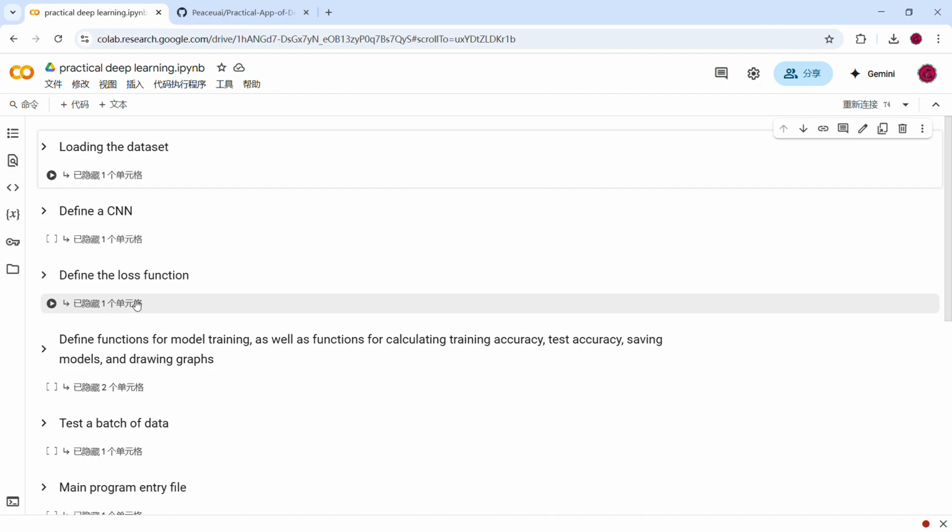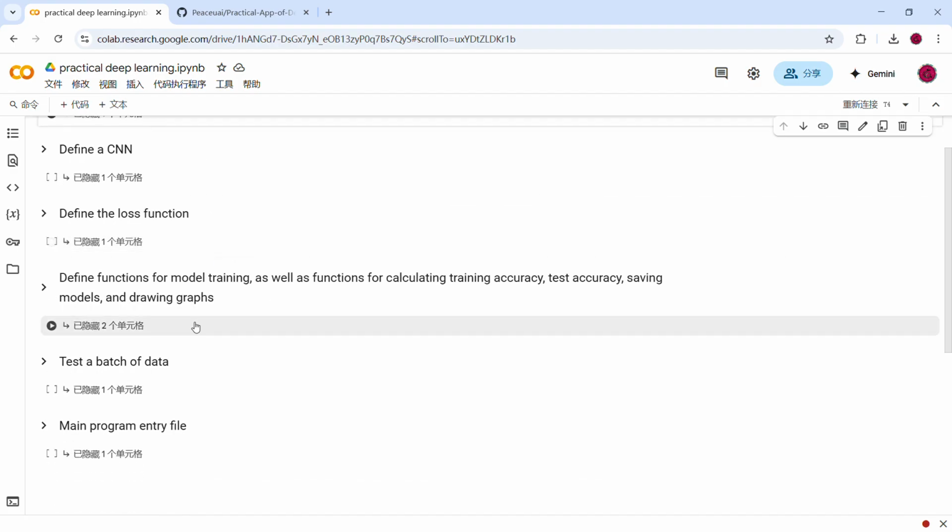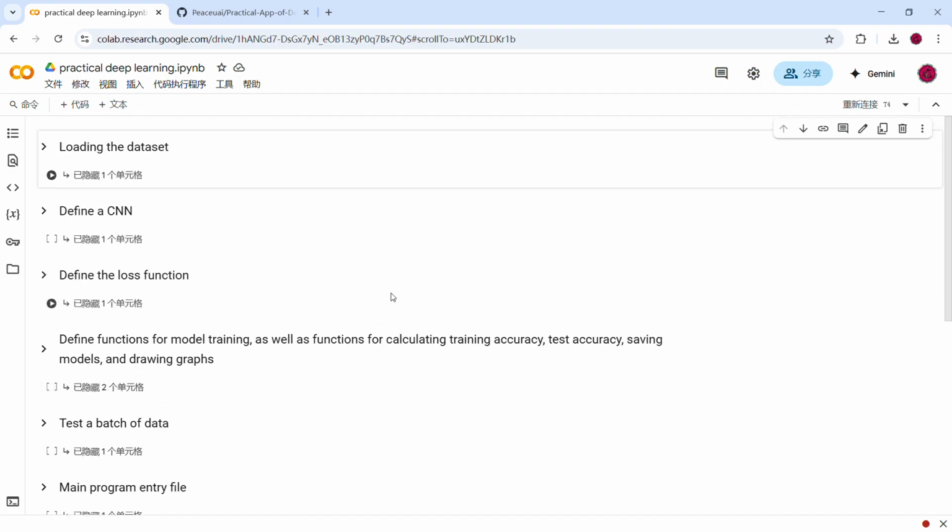This is our practical application of deep learning group assignment. Next I will introduce this group assignment. As you can see, these are all of our project scripts, and we split our group assignment scripts into 6 sessions.